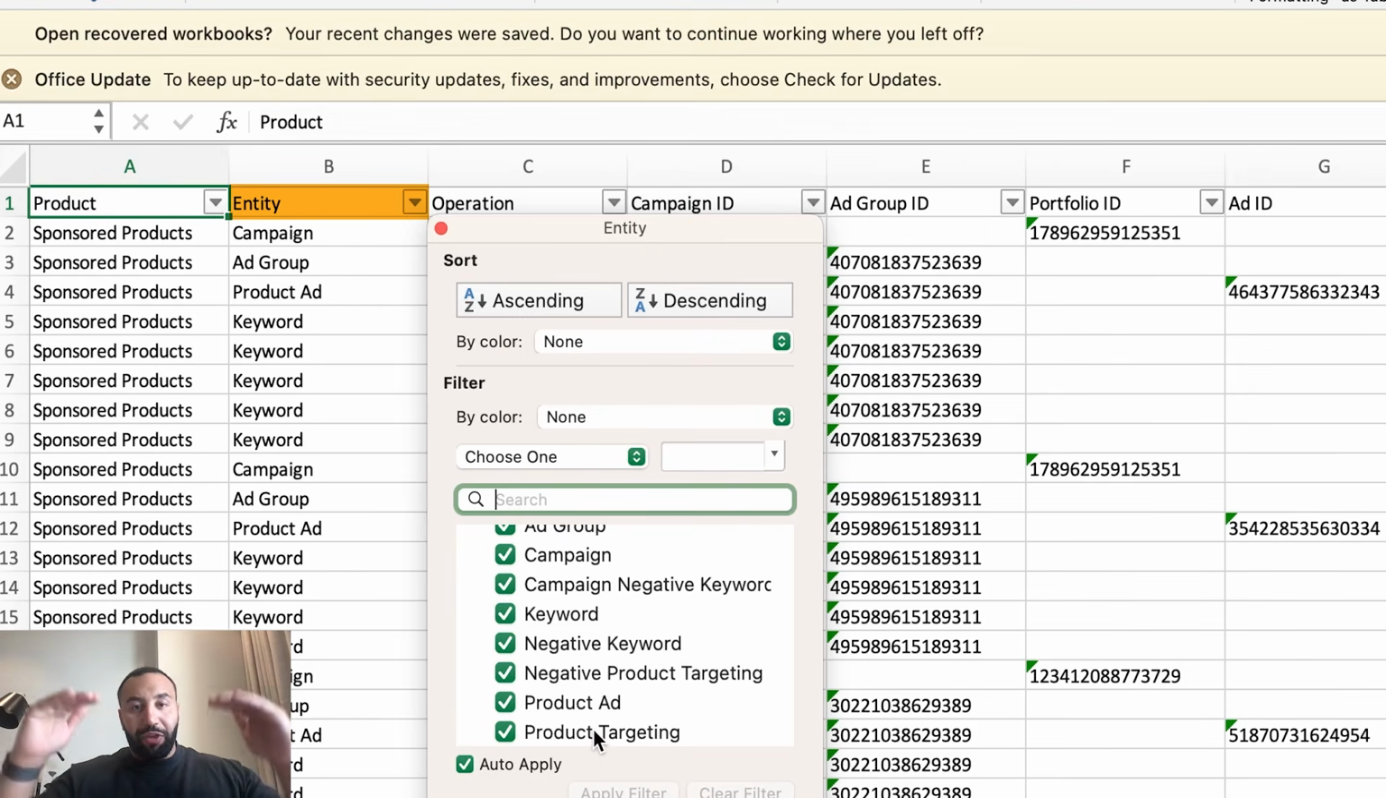If you think about it from top to bottom, you have the campaign, and then you have the ad group, and then you have the ad, which is what you're advertising in the ad groups. Then you have the keywords, then you have the product targets, and then you have the negatives.